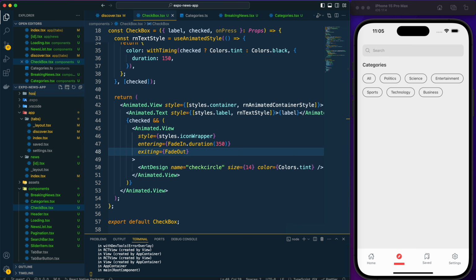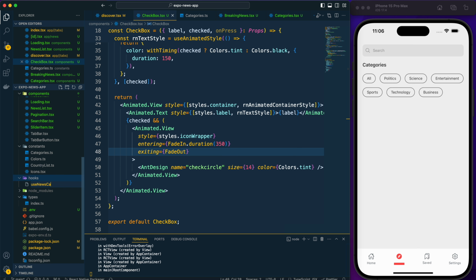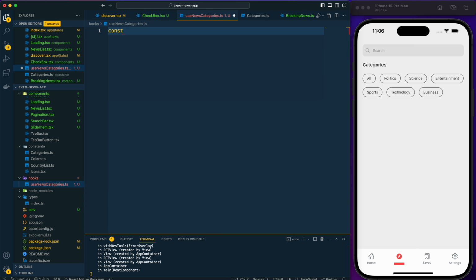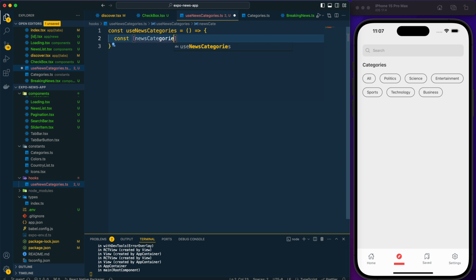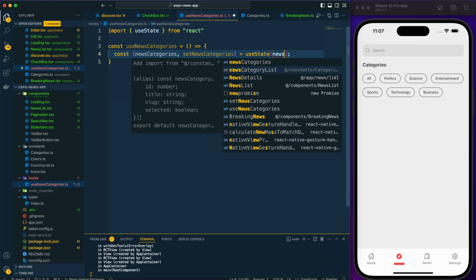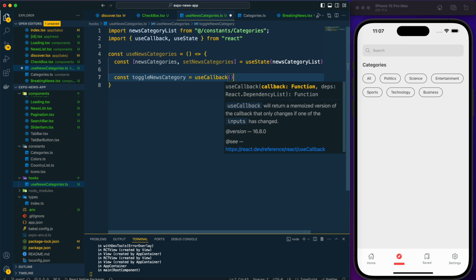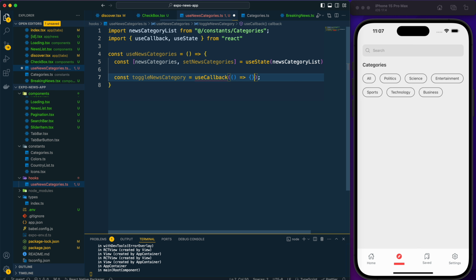So for that I will create a new directory called hooks, and within hooks I will create useNewsCategories hook. So here let's create useNewsCategories, and let's create news categories state, and by default I will provide the news category list here. So I need to import it from the categories constant. After that let's create the toggleNewsCategory function, and it will have the useCallback hook. And here we will pass id, and the id would be of type number.